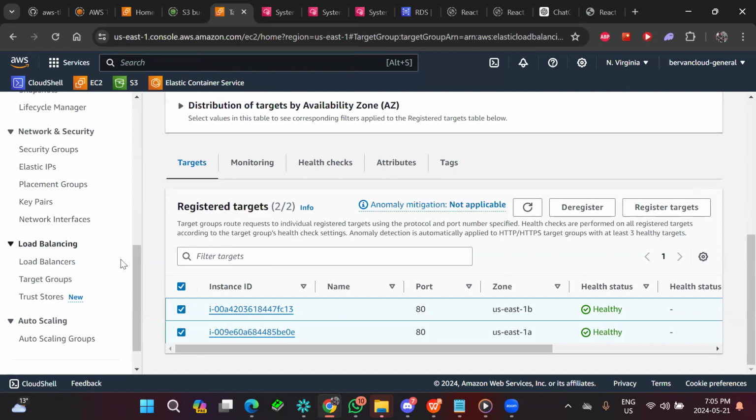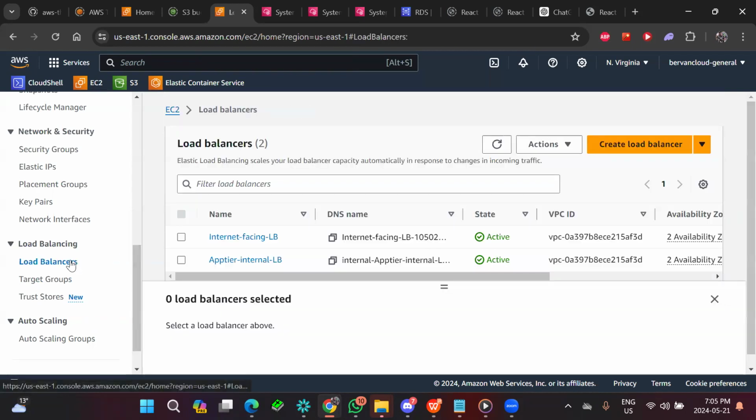And for our load balancer, we would need to create our load balancer, and a load balancer is going to distribute traffic across multiple targets such as EC2 instances, IP addresses, or containers. And in this case, there are three types of load balancers in AWS: the application load balancer, the network load balancer, and the gateway load balancer. In this case, we are going to be using the application load balancer because the type of traffic that we are letting in is HTTP type traffic.